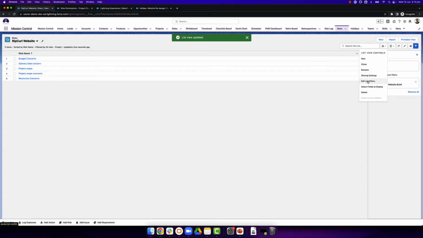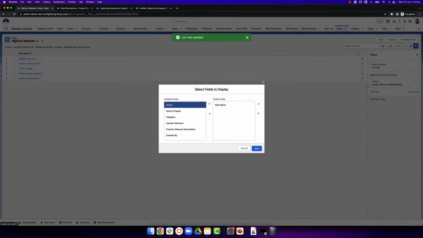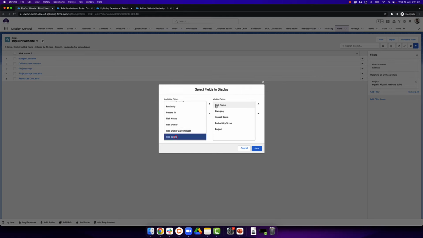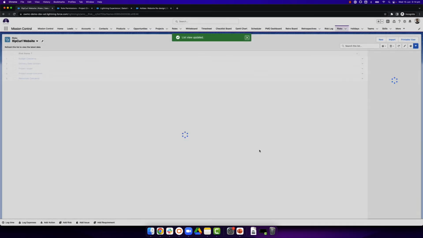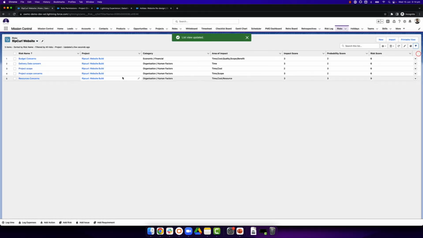And then I'm going to edit the fields that can be shown here. So I'm going to add more fields here. I'm going to say category, show me impact score, probability score, the project, the risk score, move the project up, and area of impact as well. And yep, save. Let's close it from here. So you'll see all of these are risks relating to the Ripcore website.